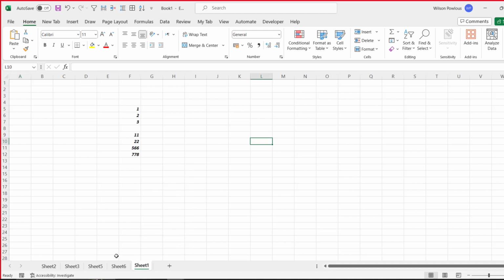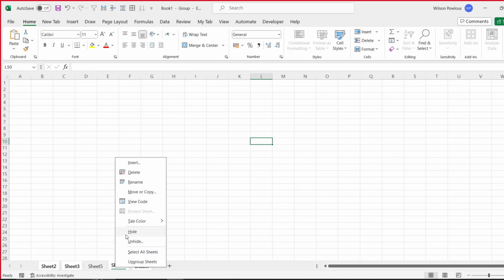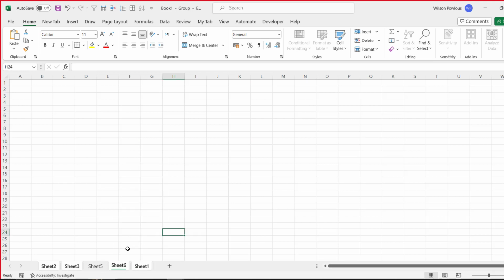If I want multiple sheets to be hidden, one way is you can press the control button, click sheet 2, sheet 3 and sheet 6, and right click and hide it. Pressing control and clicking does the multi-selection. If I want to unselect this multi-selection, just click somewhere else.